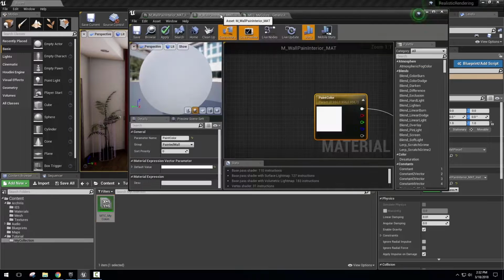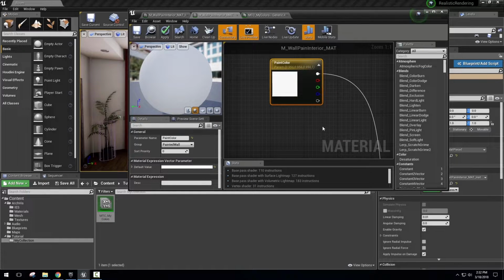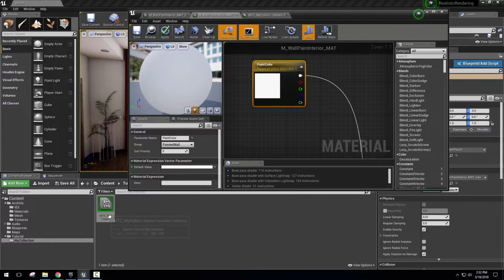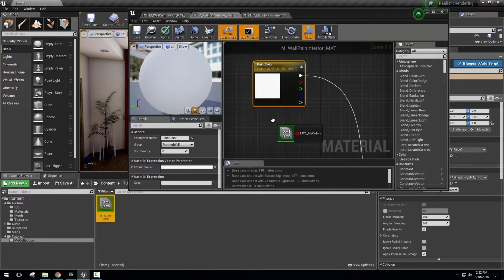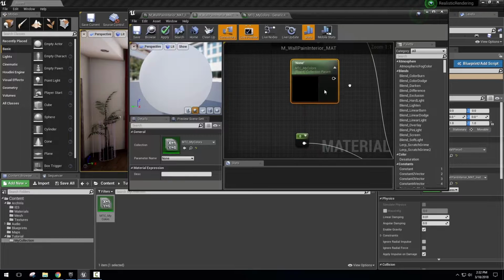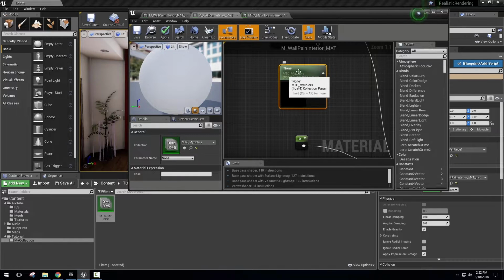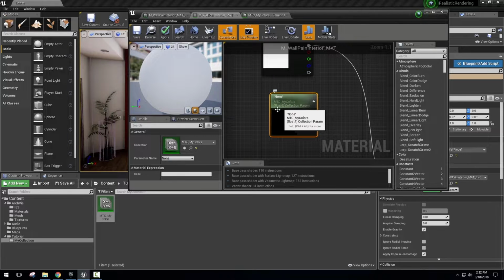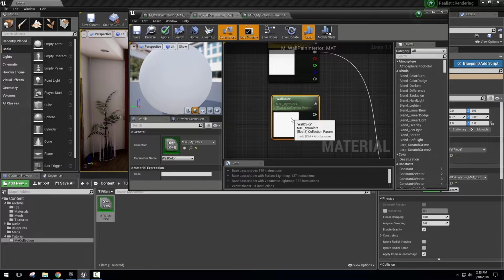Save, and I go back to the material. Now we'll want to replace this one with the material collection. To do that is pretty simple. Just grab the material collection and drop it in the material editor. Now you have a new node here that has the name of your material collection, but it says none. That means that right now it doesn't know which parameter to choose for the output. So to change that, go to the parameters name, click on it, and you can see that the wall color we created earlier is there. Choose wall color, and now we have the same color.